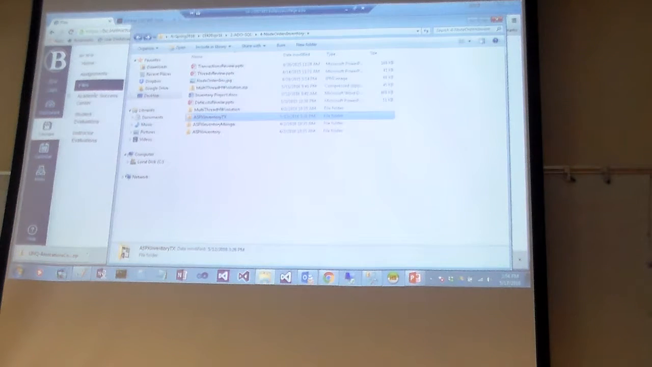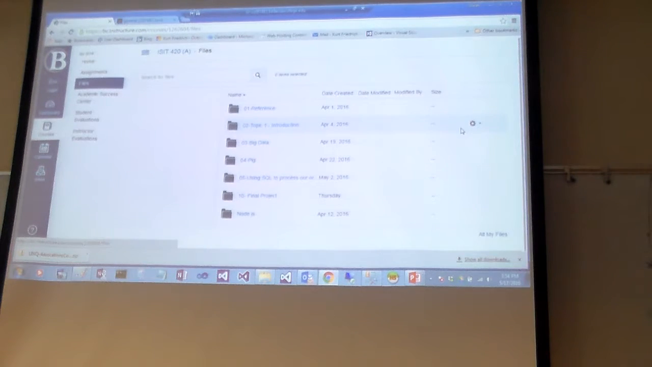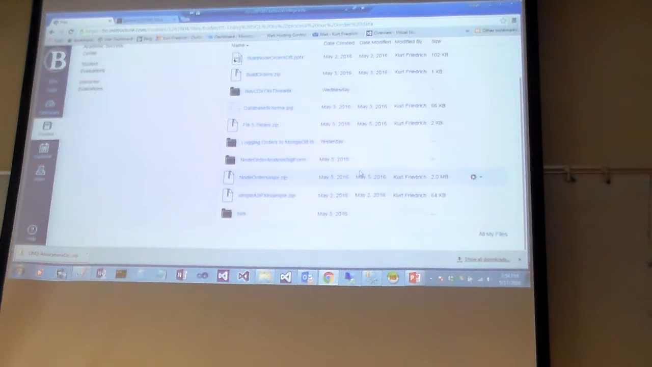I knew you'd be excited. So if you go up to our SharePoint site, why does this look the way it looks? There's something up here called Folder 5, using SQL to process our data. And in there is a folder called Logging Orders to Mongo.